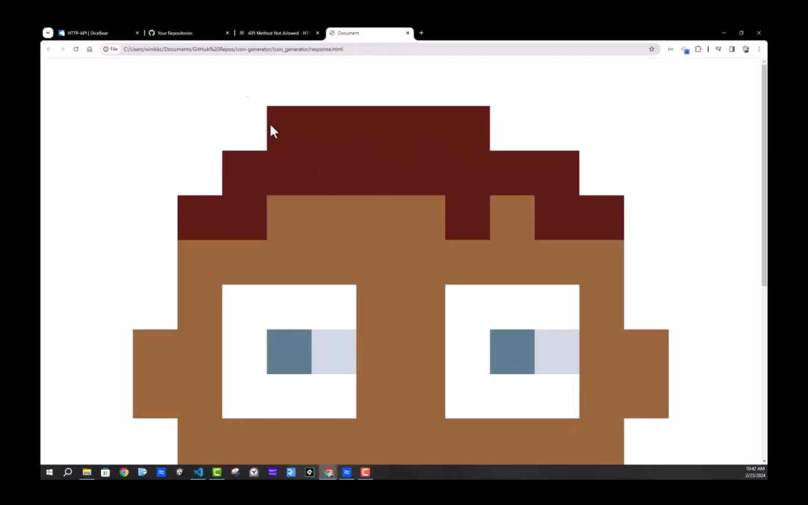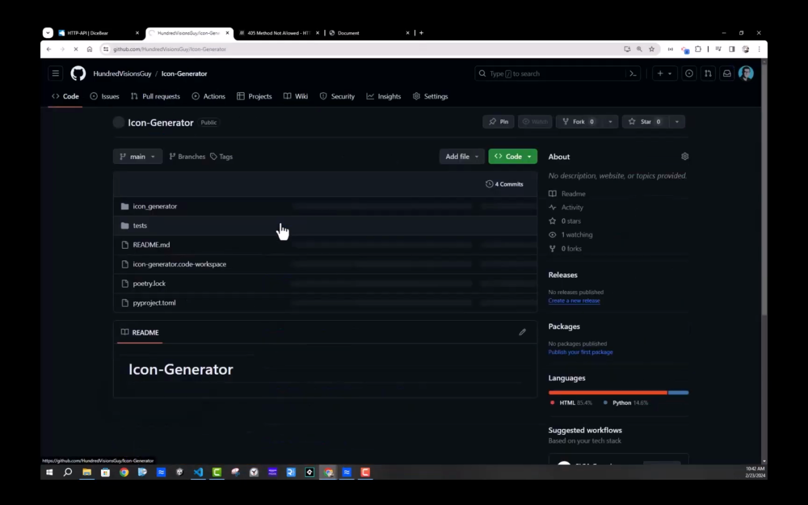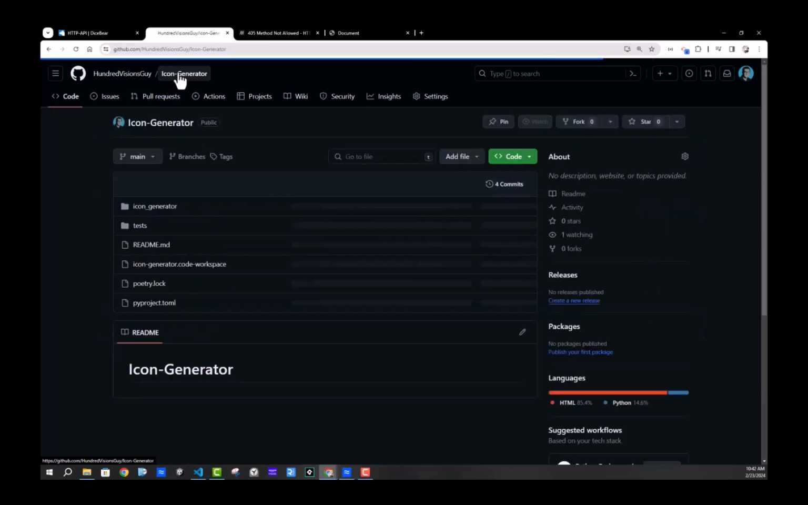Let's go take a look on GitHub icon generator. See what our latest commit is. I got 4 commits. Feature, fixing controller to make successful connection. Excellent. All right, we're good to go.